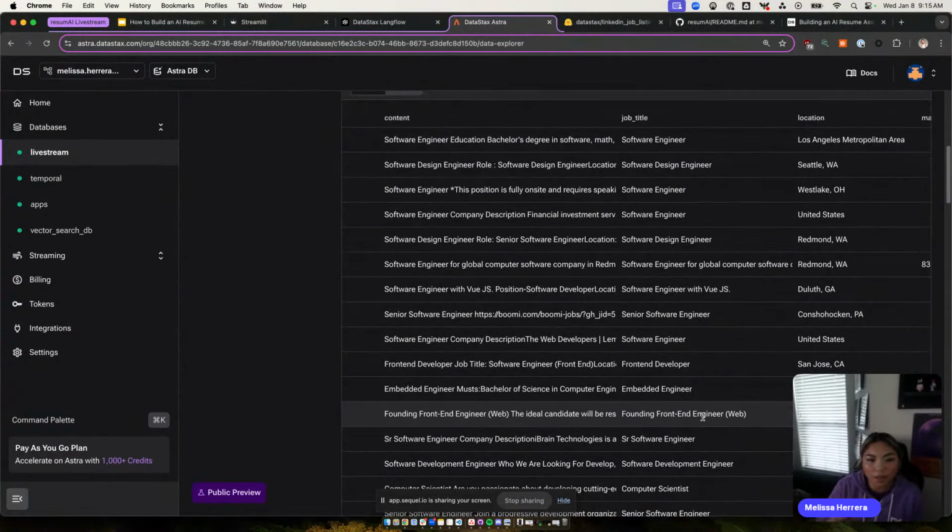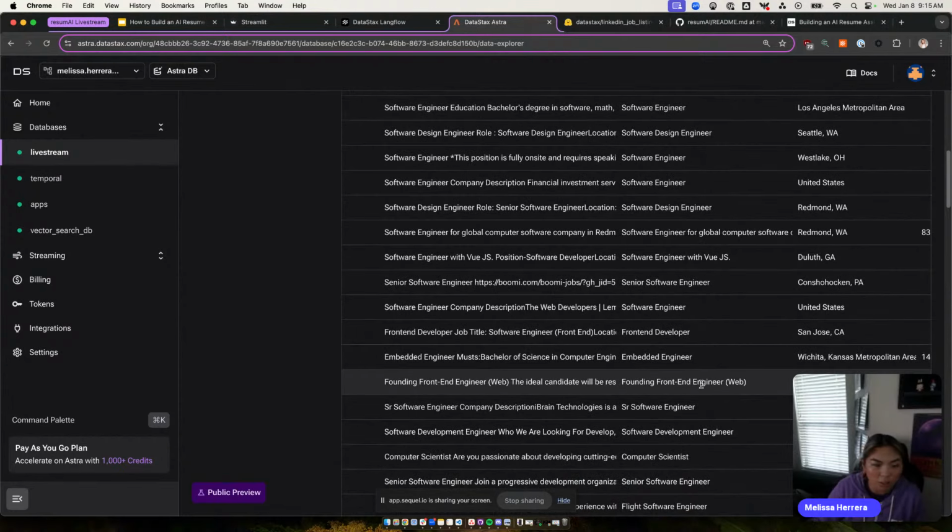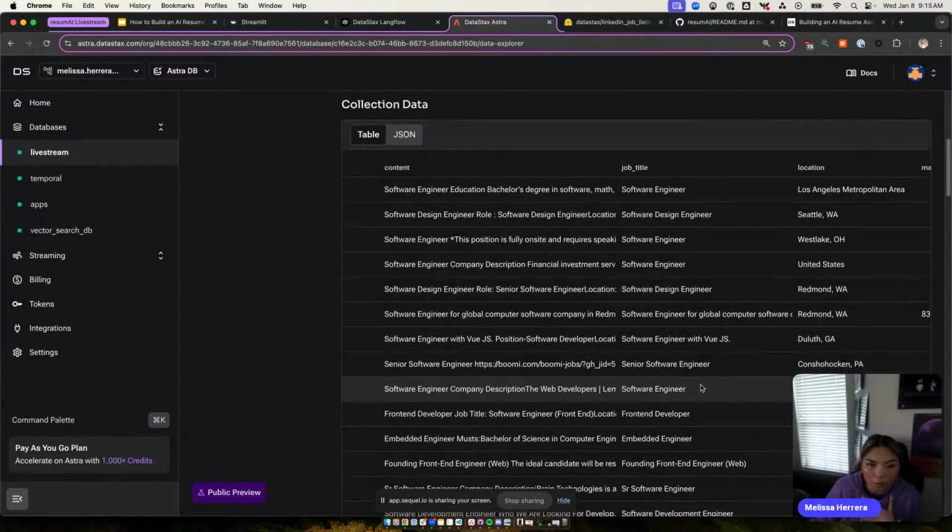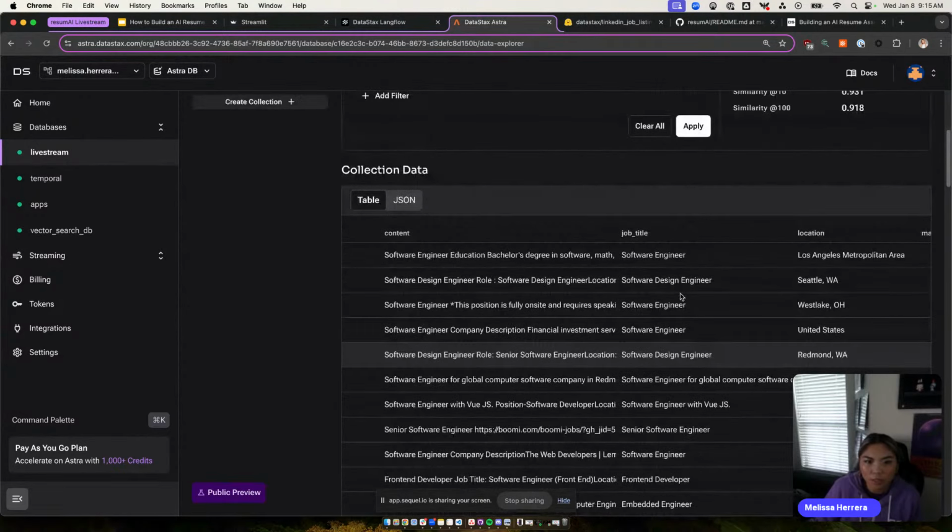And notice how they are not all keyworded software engineer. They could be jobs that are relevant. So founding front-end engineer, the keyword is not software there, but the content or the description of the role might describe it. So again, in the vector search explanation that I just mentioned, it's capturing that contextual aspect of what a software engineer does, as well as what the row captures as well. Let's try something else.